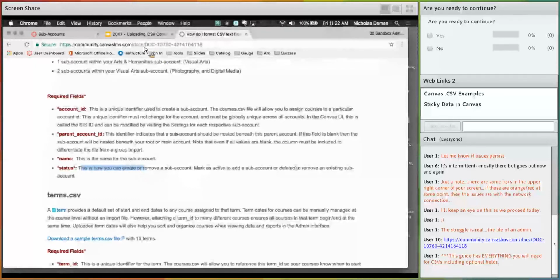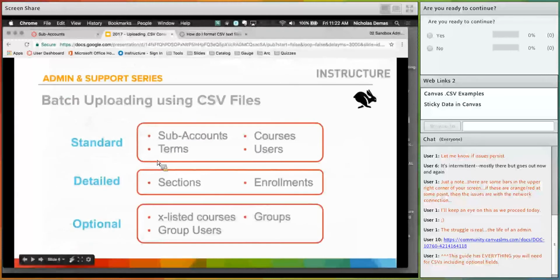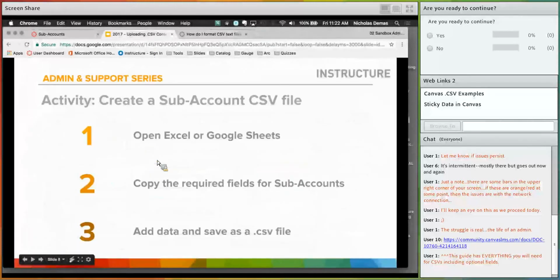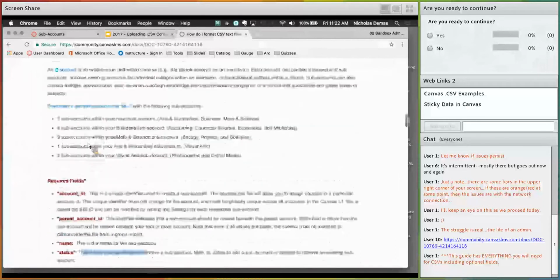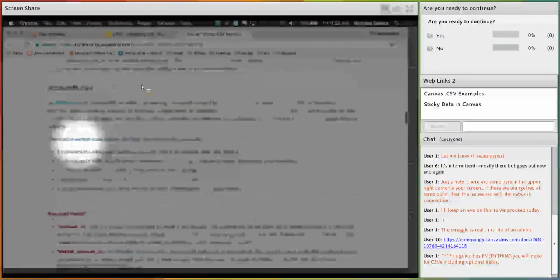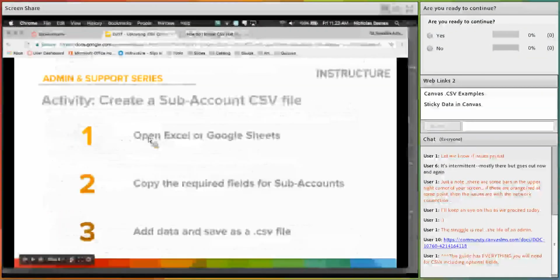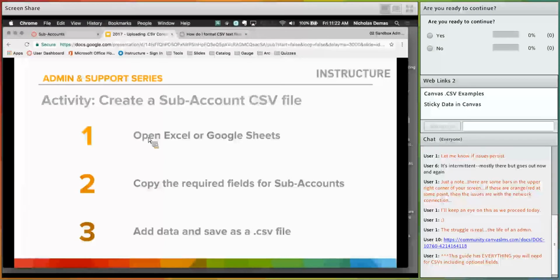But for now, we're actually going to go to an activity where I would like you to at least go through some of that process. Go through either Excel or Google Sheets. Probably the best way is to first download the CSV, then go through Google Sheets, and then copy the required fields for sub-accounts, and then add data and save as a .csv file.